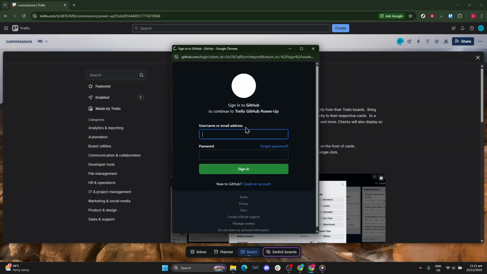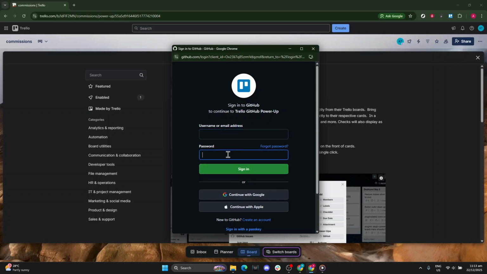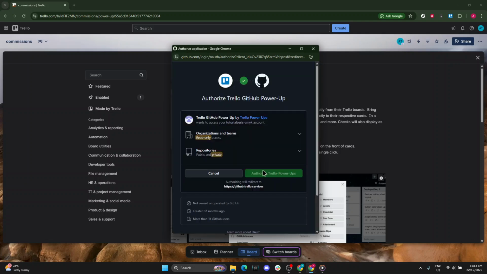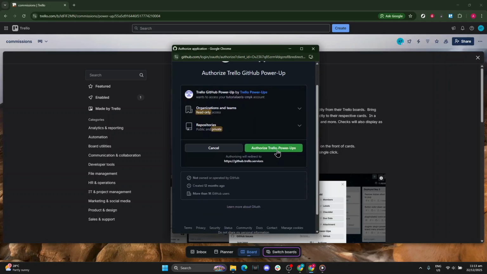The app will redirect you to the GitHub sign-in page. On the GitHub sign-in screen, enter your email address and your password. Be sure you're using the correct GitHub credentials for the account you want to connect to this workspace. Double check for typos to avoid sign-in errors. When everything looks good, click Sign In. That completes the sign-in process and links your GitHub account to the Power-Up.